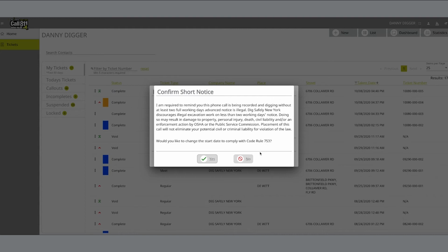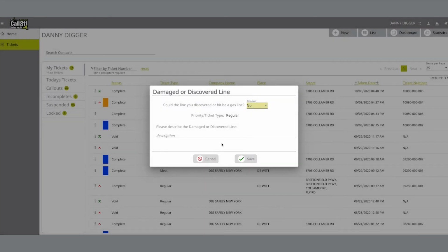This advisement has yes and no buttons at the bottom to click, depending on whether the caller would like to proceed with a short notice location request. Clicking either yes or no will bring you back to the original damaged or discovered line pop-up window and change the priority ticket type field based on the previous answers.